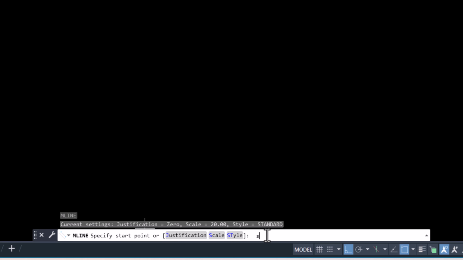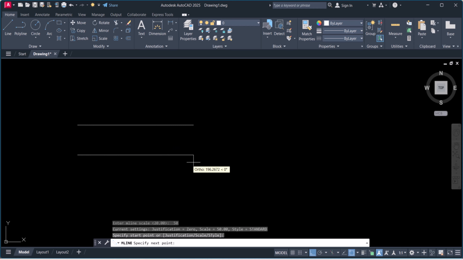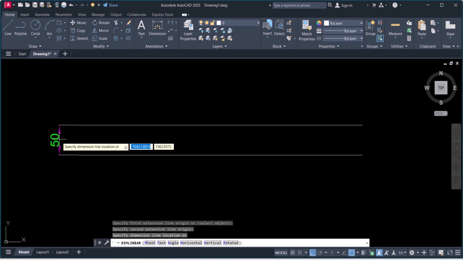If you type S and the M-line scale is 20, so distance between two lines is 20. If you want to make it 50, type 50 and specify first point on the screen here. And I will make this line 500. We will verify. And this line is 50 mm width.